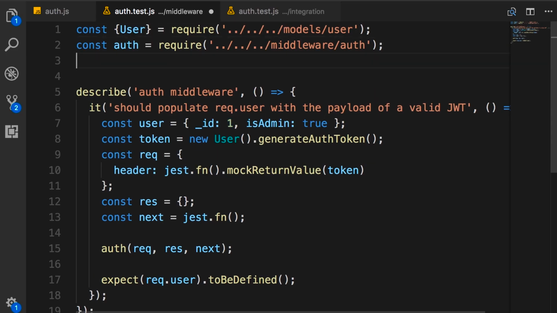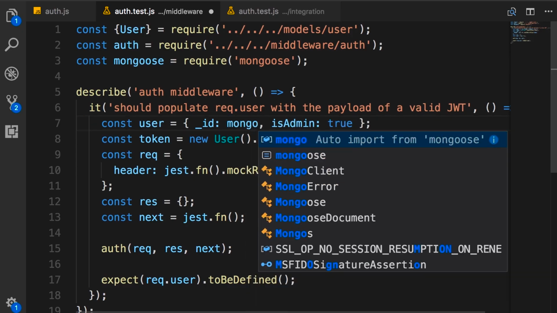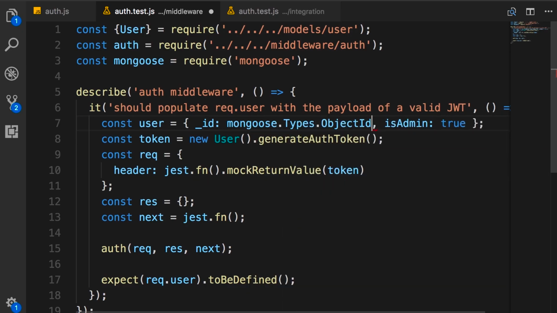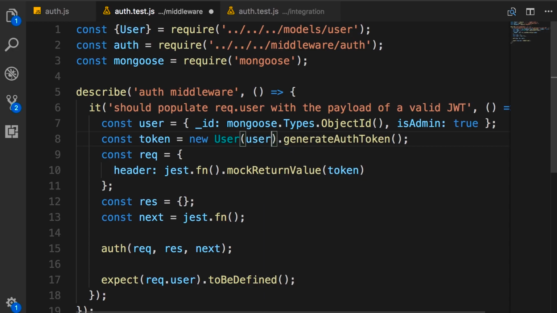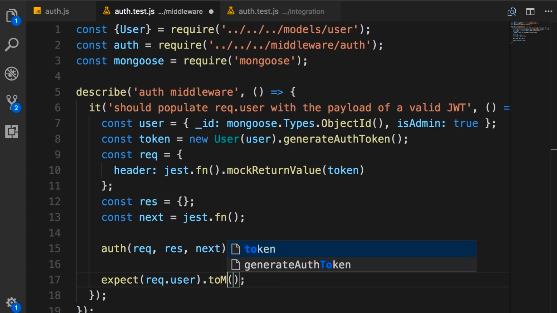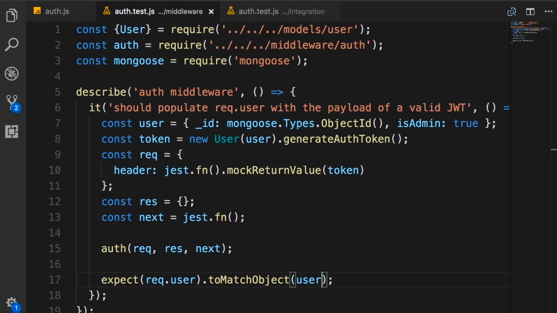So on the top, let's load Mongoose so we can generate a valid object ID. Constant mongoose, we require mongoose. Now here, we replace 1 with mongoose.Types.ObjectId. So we have a user object, and then when creating a new instance of this user model, we pass user to initialize it. And finally, we change our expectation. So this request.user should match this user object. Okay, save, back in the terminal.